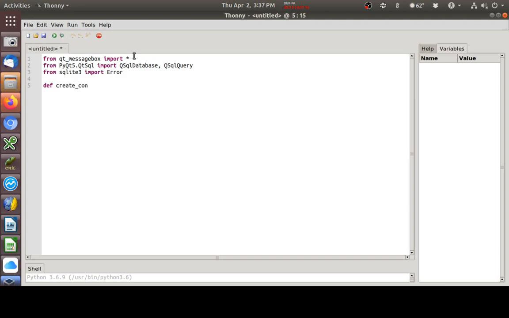Create connection. And we'll pass in the DB file name. Okay? So next we'll say db equals QSqlDatabase.